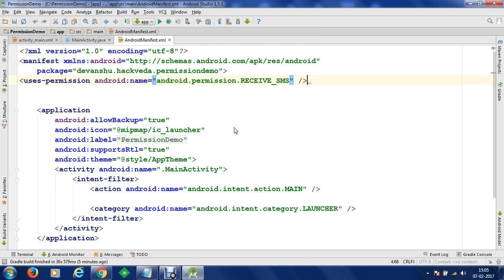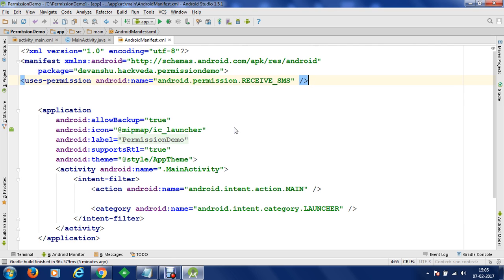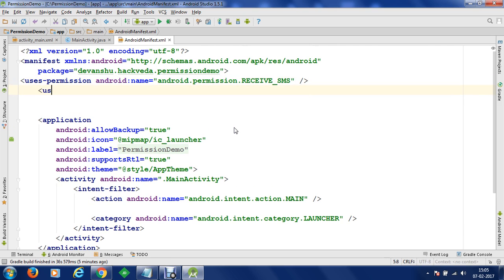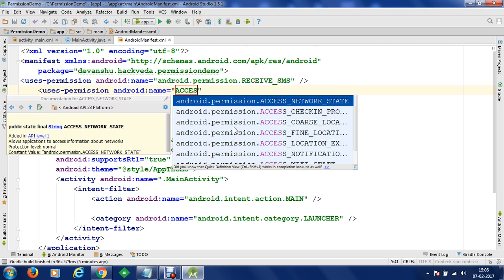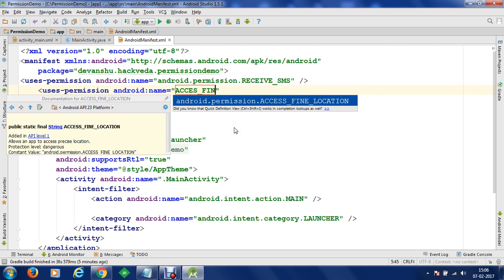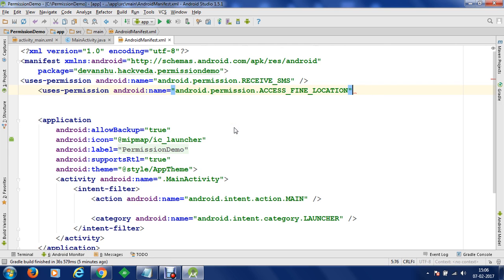In case you want to specify multiple permissions for your app, let's say we want to receive an SMS and we want to receive access to the user's location. So we can access precise location using access fine location. So this is the permission, android.permission.ACCESS_FINE_LOCATION. Using this, we can add permissions to access the user's location within this application.